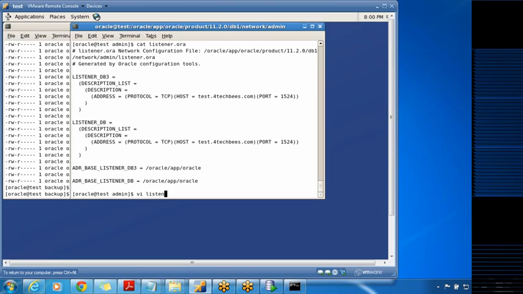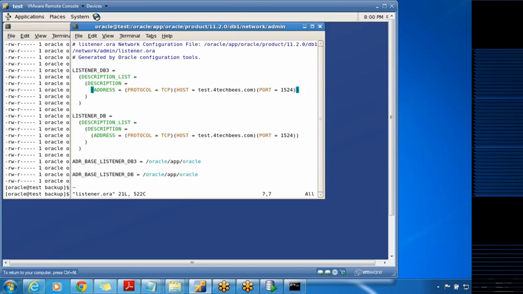Okay. Let me change that back. 1523. We gave 1523, right? Yeah. Okay. So initially it was 1521. I'm changing it to 1522 or 23.